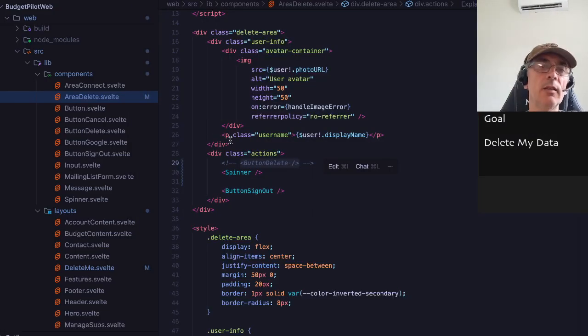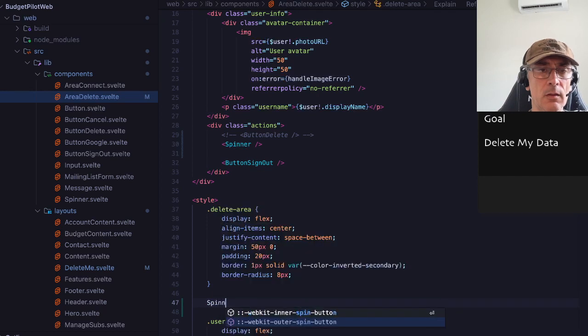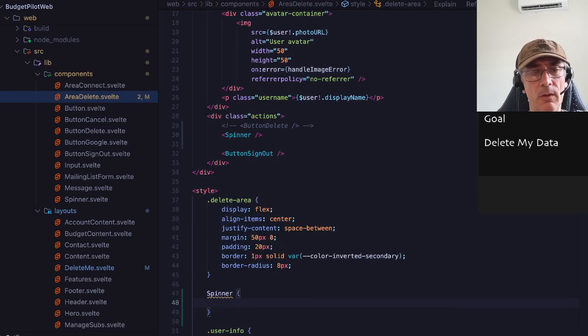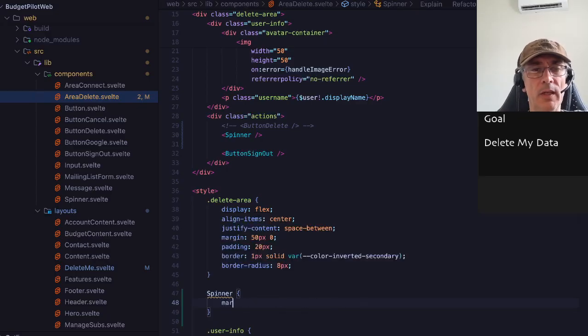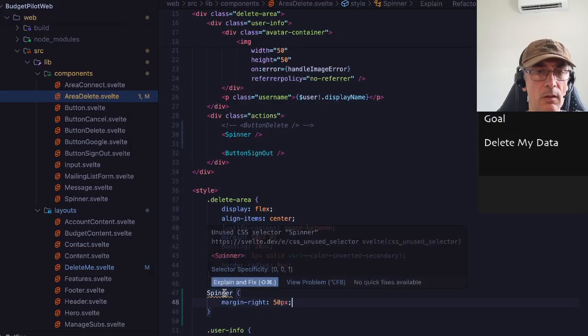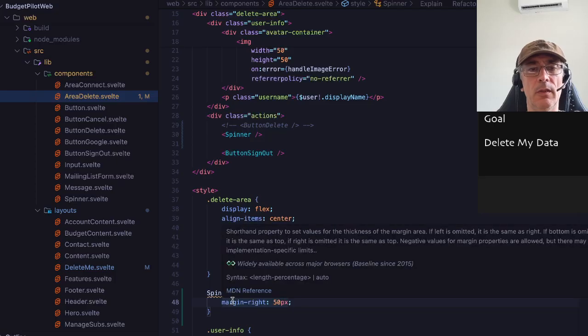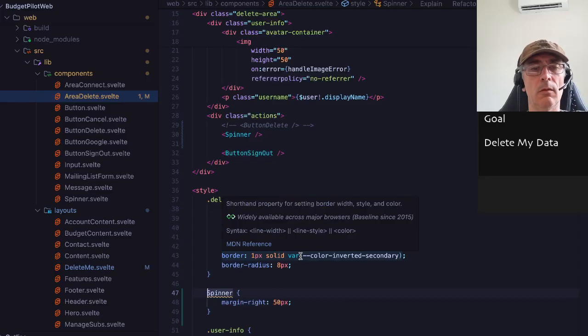And I can't target. Can I target the component with CSS like that? Can I do dot spinner or spinner? I've never done that before. Empty CSS. Margin right, 20 pixels. Let's say something exaggerated, 50 pixels just to test. A new CSS selector spinner. How do I target?